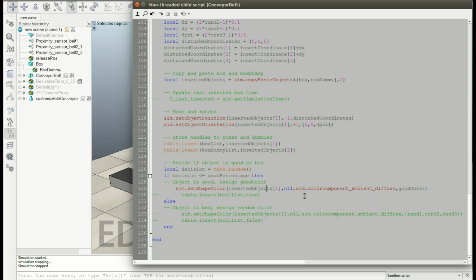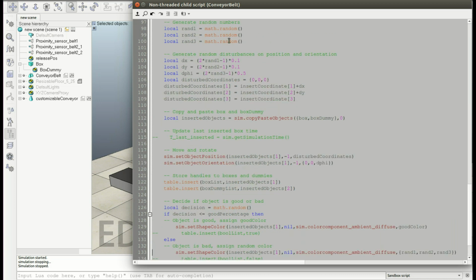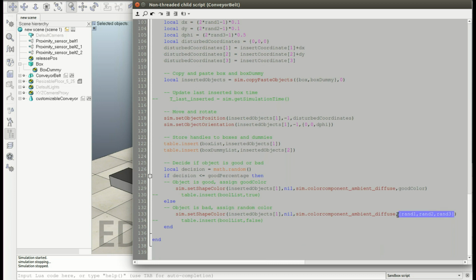Maybe you remember from the crane tutorial that we also used ambient diffuse. And here simply plug in the RGB table. This is the color we have already specified, as I already said. Otherwise, in 81% of the times on average, this else block will be active. Then we want to set the shape color to a random color. So again, handle to the box, nil, ambient diffuse. And here, simply reuse the random numbers we have created over here and create a table with 3 entries, RGB, and it will simply assign a random color to the box.